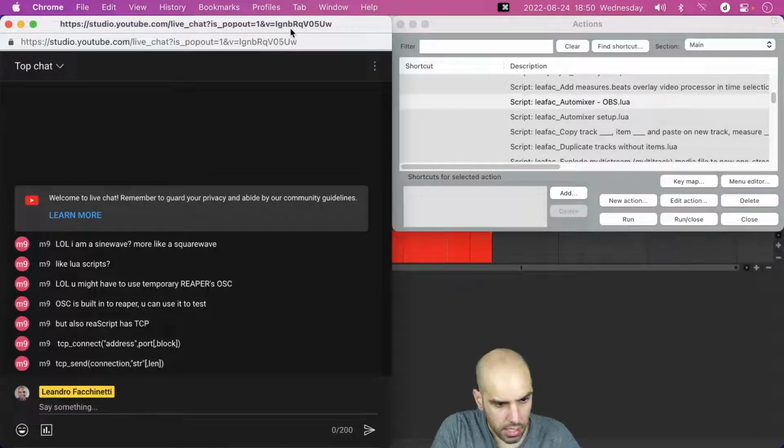Okay, OSC is built into REAPER. That much I know. OSC, as far as I know, is like the spiritual successor of MIDI. It's another way of controlling stuff. It is less popular than MIDI for most applications, I think, but it's more powerful, and it was created later. It's more modern.